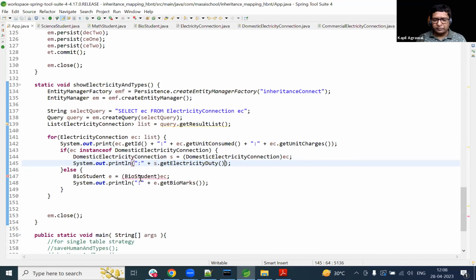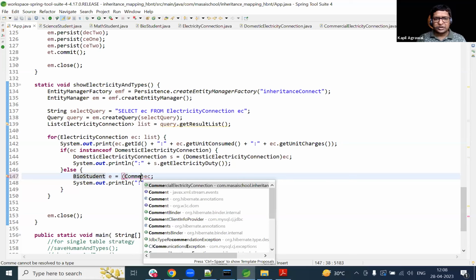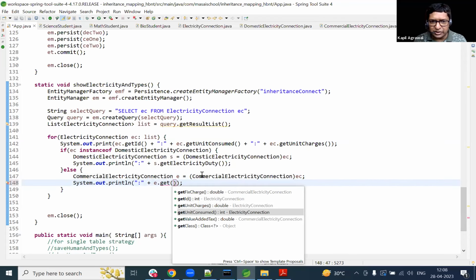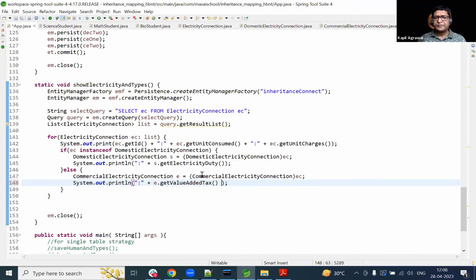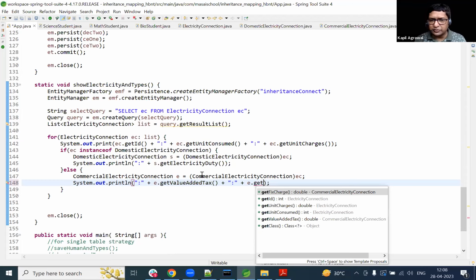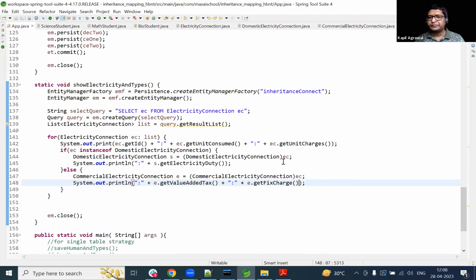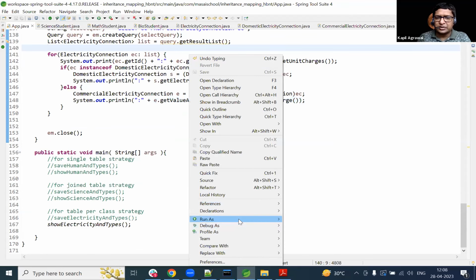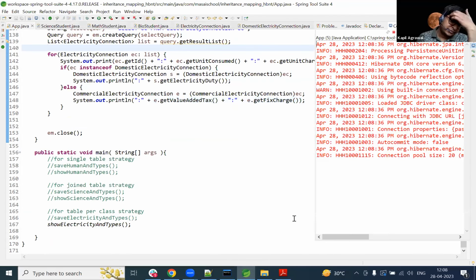Similarly, in the else part, we have to talk about the commercial electricity connection. Again, we are writing commercial electricity connection. For the commercial electricity connection, the data that you can have is the value added tax. And apart from the value added tax, you can have one more data, the name of which is going to be get fixed charges. Done. Shall I try to execute this query? Just focus on the SQL statements.